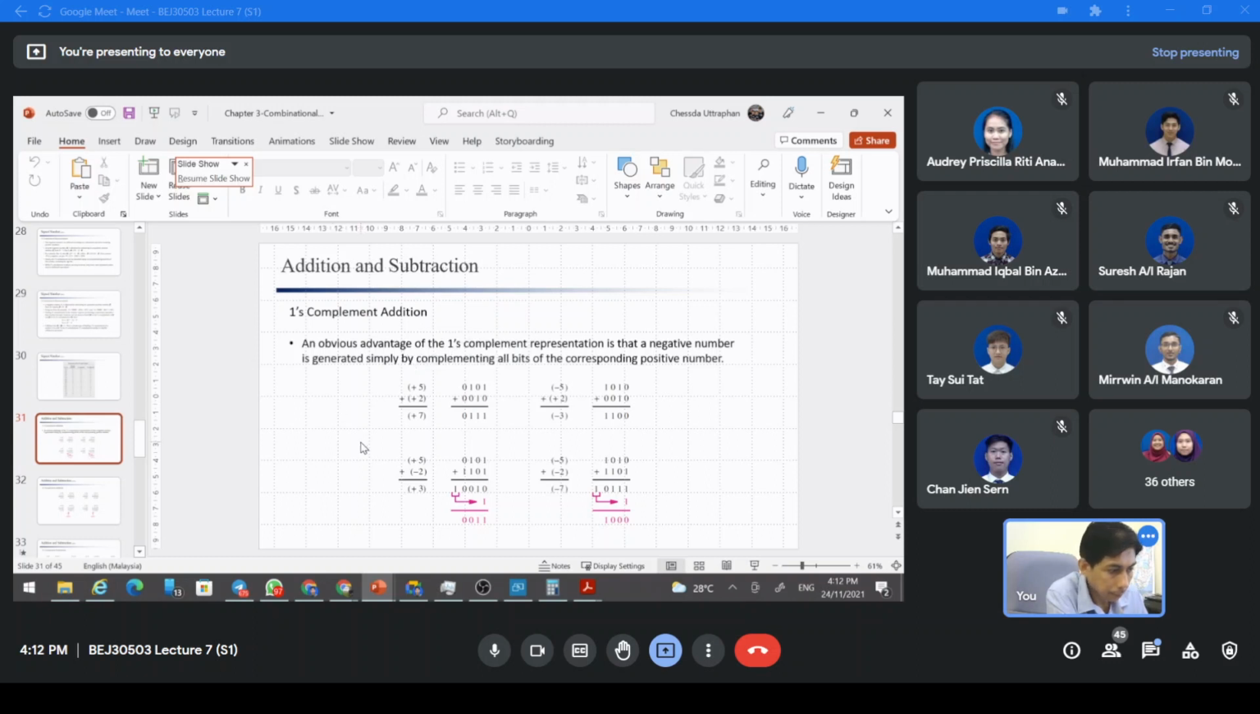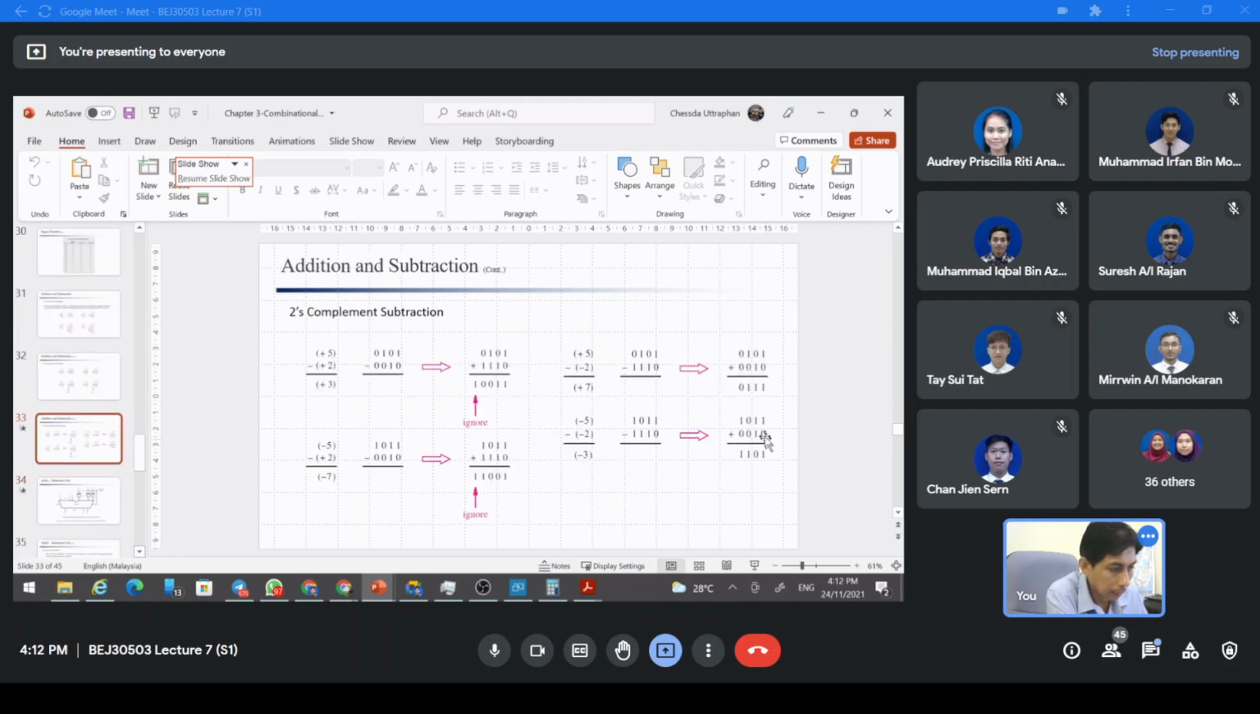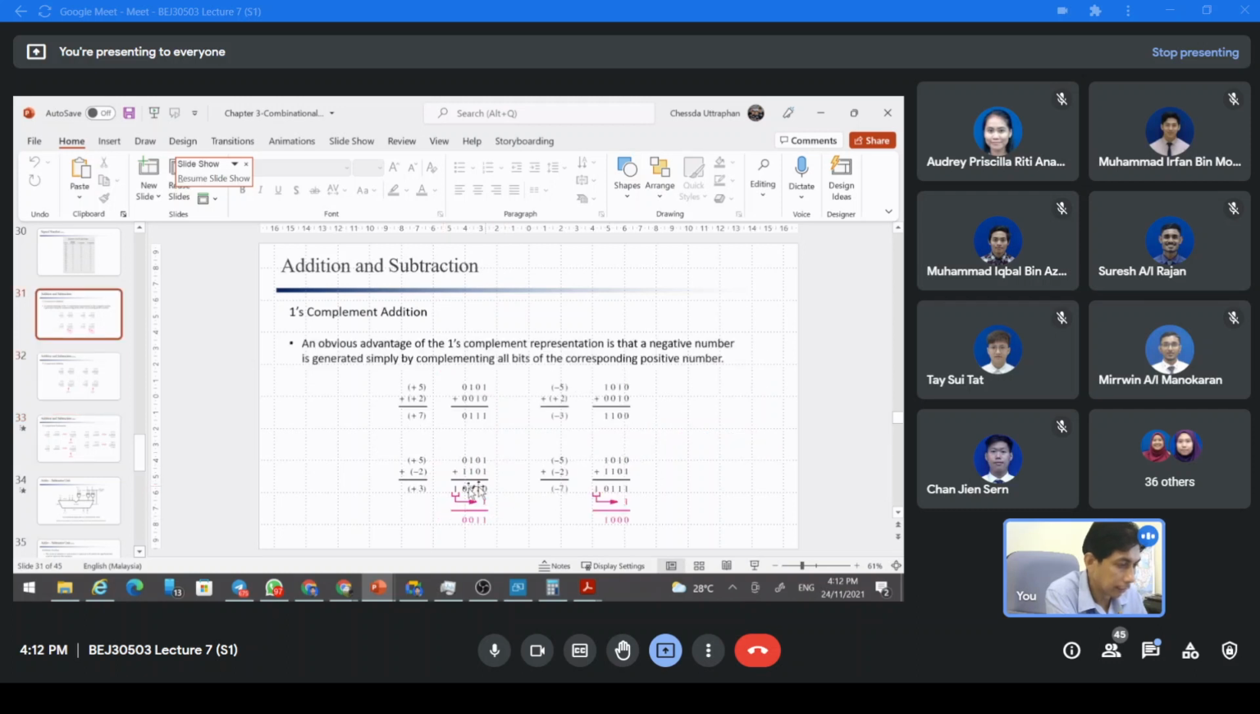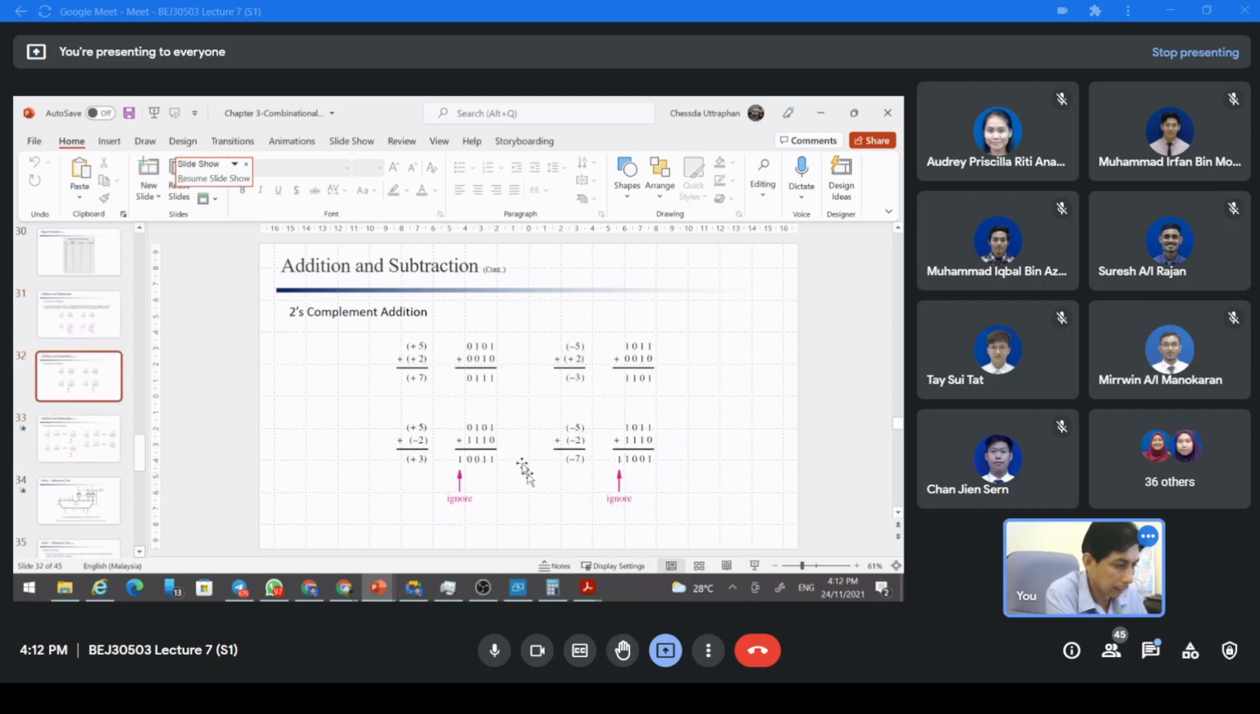And if you look at other examples here, you will always get the correct answer for 2's complement subtraction, right? Without being required to add again to the answer here, just like in the first complement addition, right? Second complement addition is this. And this is why we use second complement in computer hardware.